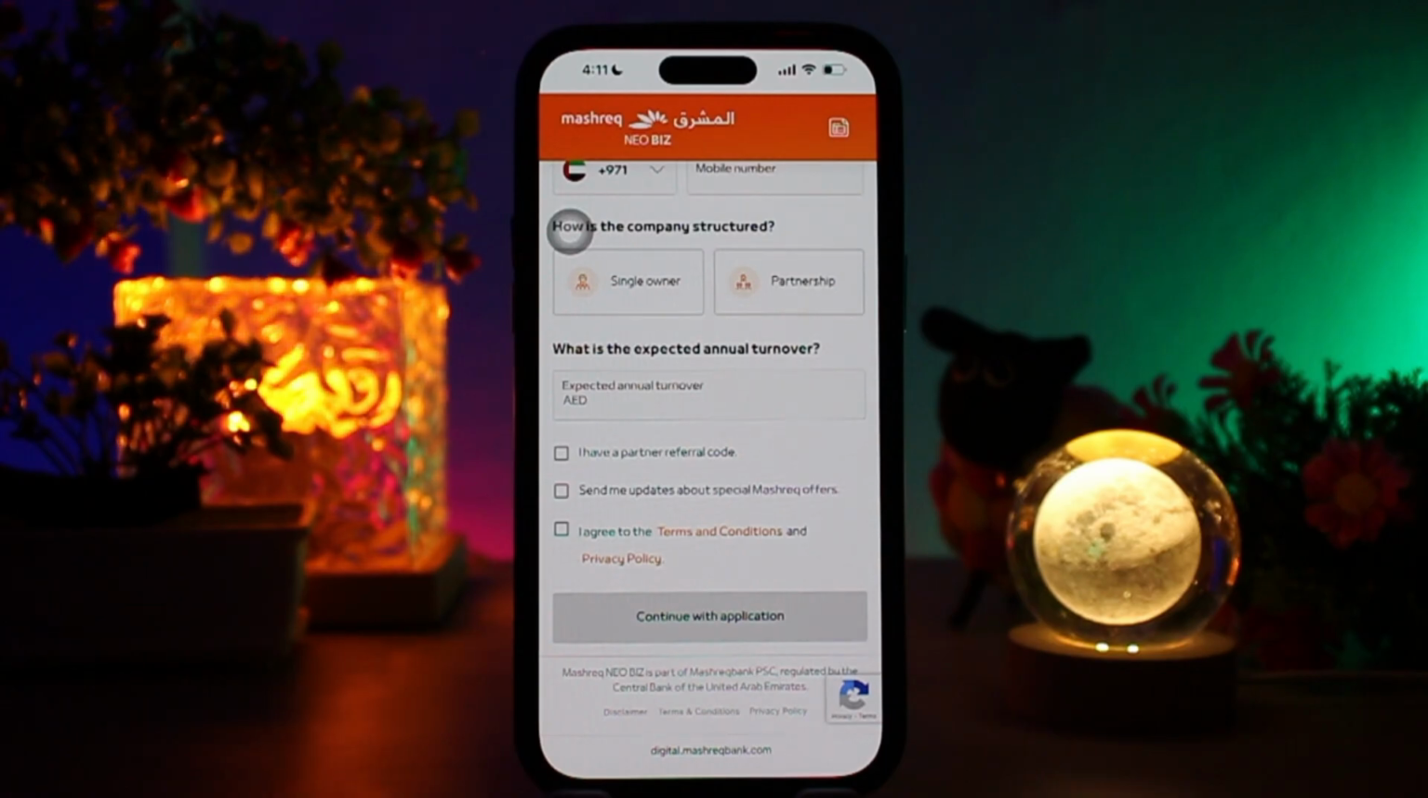Once the form has been submitted, a bank representative may contact you for verification or clarification, and this method is typically fast and paper-free. Now the next method is in-branch or relationship manager.